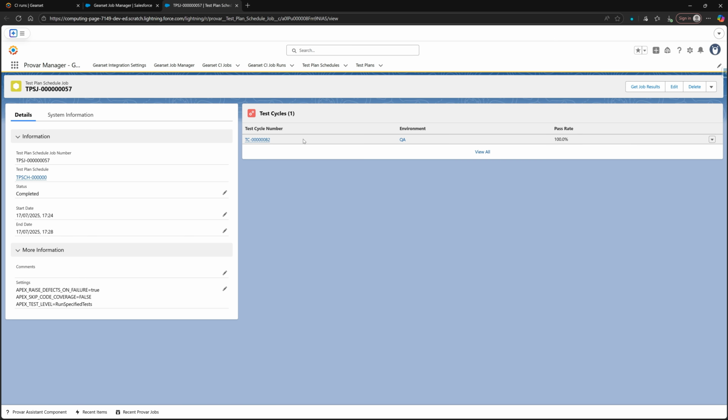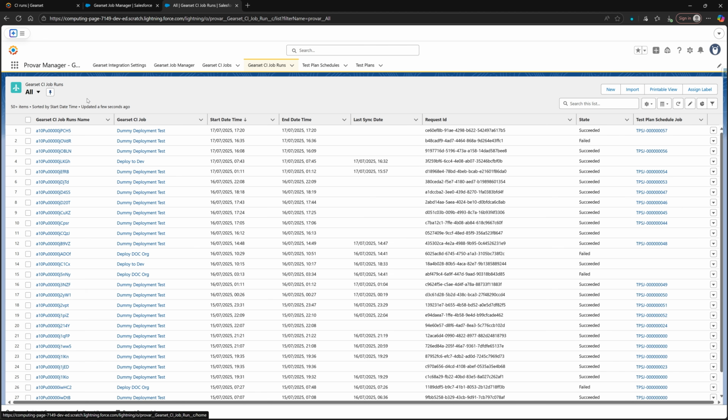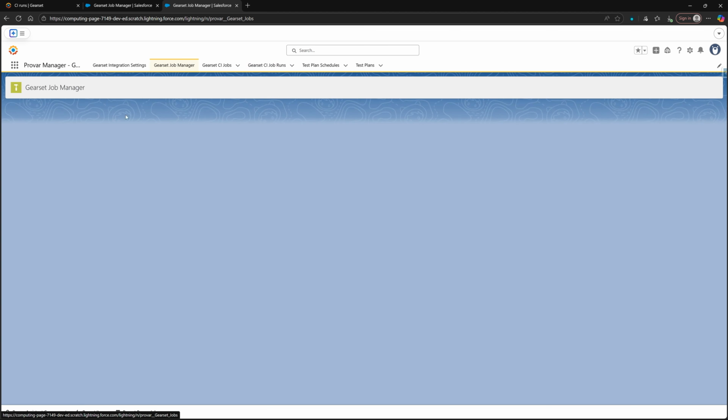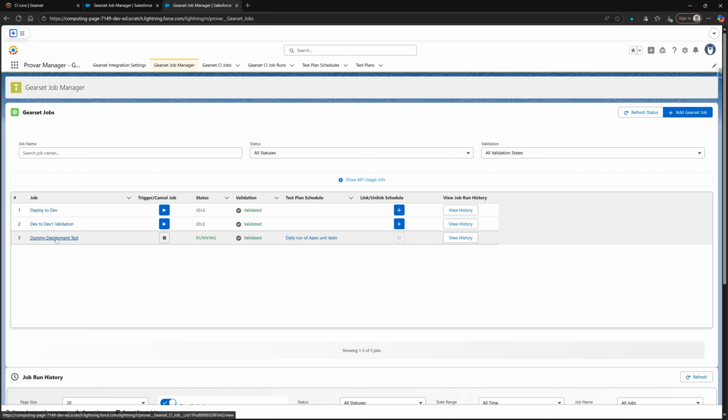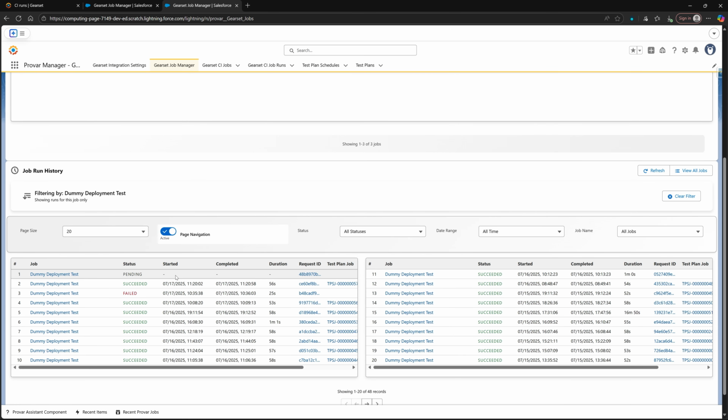Once the results have been completed, we'll be able to see all the same Provar test plan schedule results that we would normally see, except now they have been linked to a Gearset job run. If we go to our Gearset job runs, we can see all the runs that have been executed in this particular environment, and we'll see all the ones that have been linked to a particular job as well. Again, if we go to our Gearset Job Manager, we can look at the history for a particular job by clicking View History, and we'll be able to monitor those in real time directly from Provar.